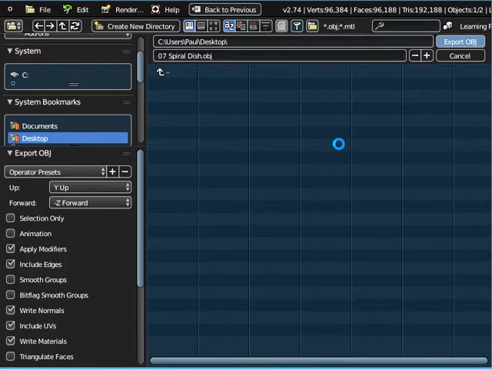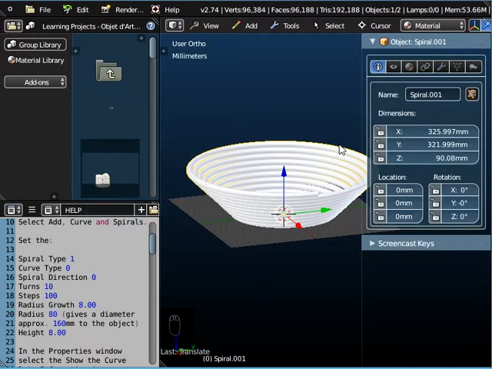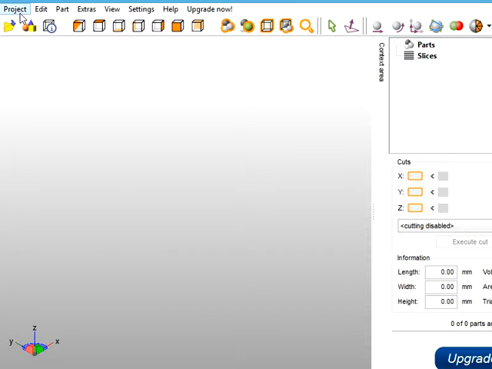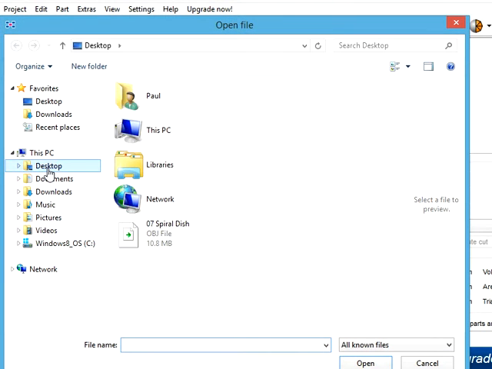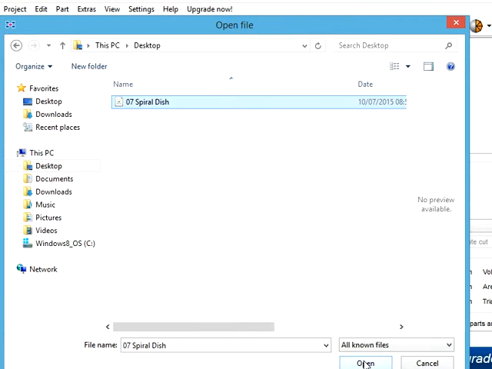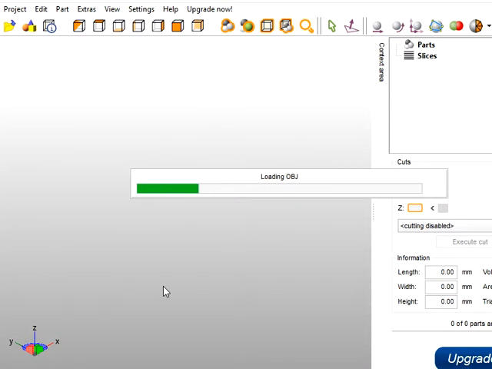Oops, taking a little bit of time because there's quite a lot of faces in this object. If we look up at the top here, there are 96,000 faces, so a reasonable number of faces. And if we go to Project and Open and go to the desktop, it's 07 Spiral Dish. We can open that up, and I'm pretty sure we're going to get some problems.